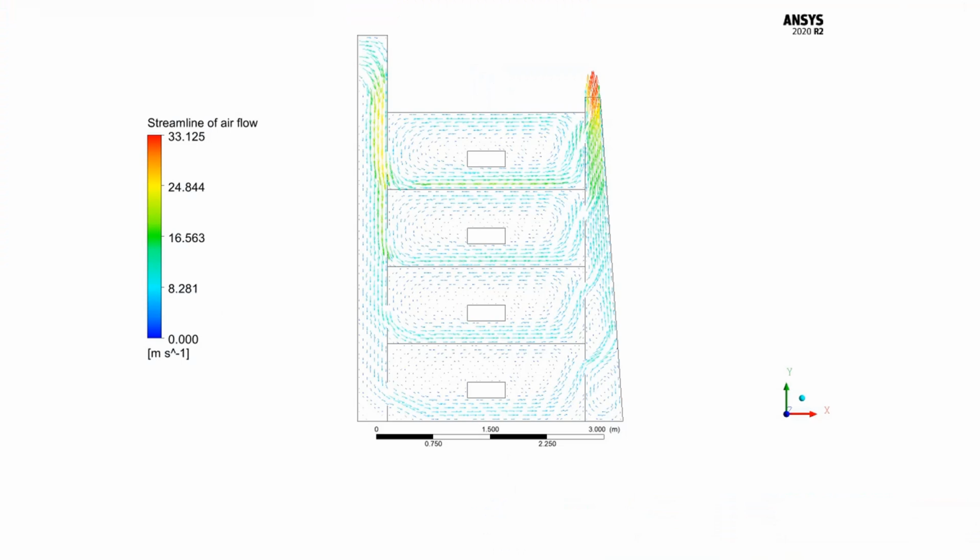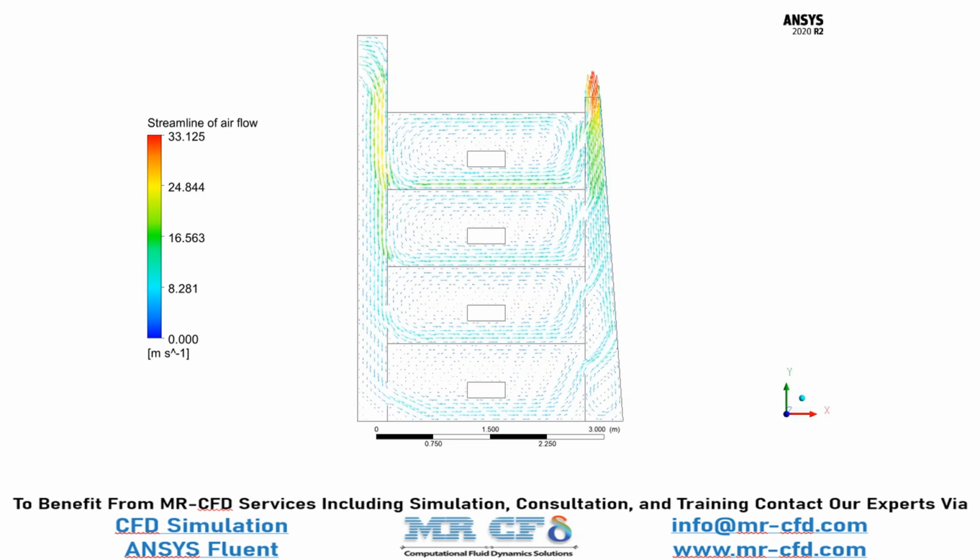And now in this slide, you can easily see the velocity vectors of our airflow inside our computational domain. You can easily see the circulation of airflow inside each of the stories of the building due to the Boussinesq law and natural convection.